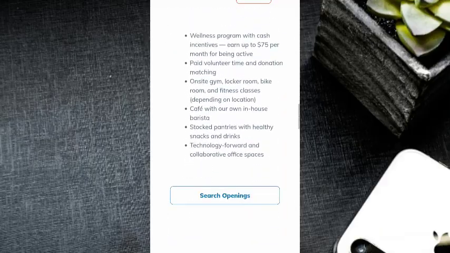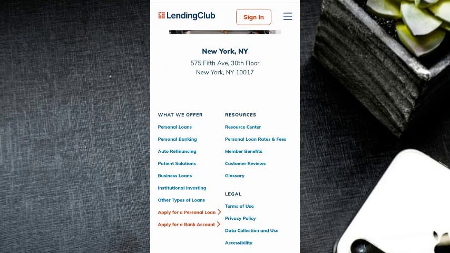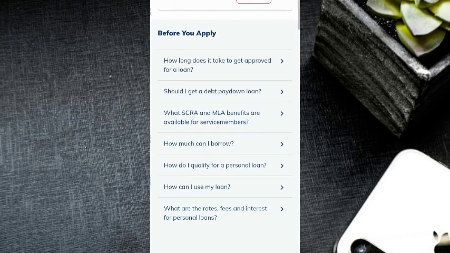Next is to customize your control. Some users prefer separate limits, one for purchases and one for cash withdrawals. You can adjust these based on your comfort and spending habits.